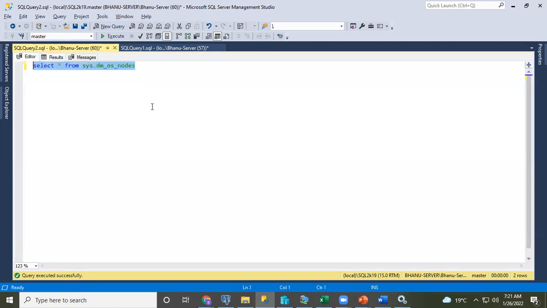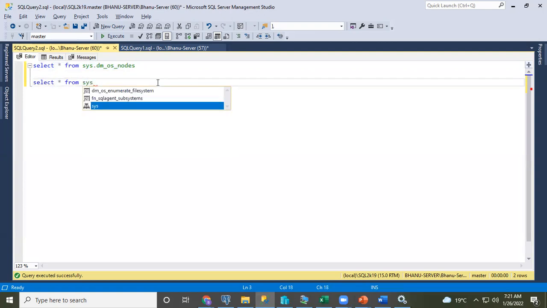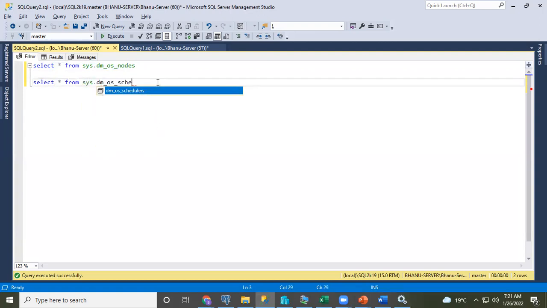If you want to see how many schedulers there are and how they are aligned to NUMA, run select star from sys.dm_os_schedulers. These are the DMVs.